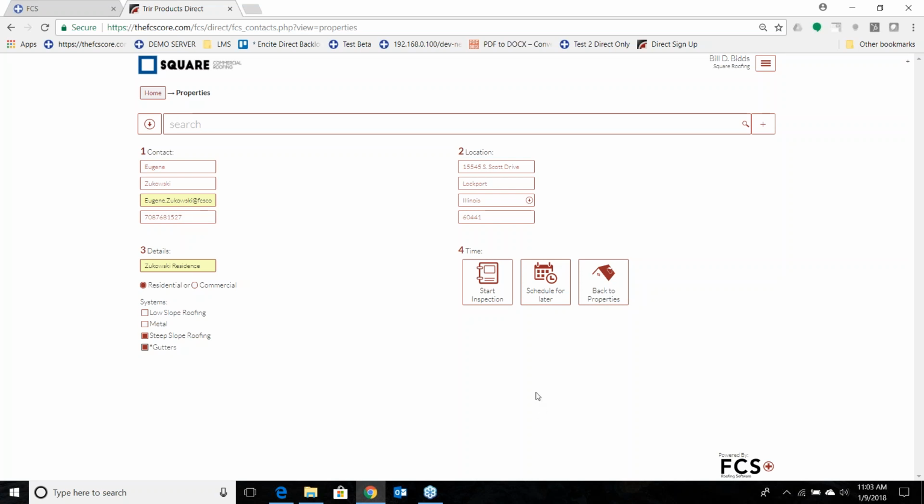So I have a couple options here after I have the client entered into the system. I can start my inspection. I can schedule this inspection later on for myself or for another inspector in my company, or I can simply save the property and return. But we're going to go ahead and start the inspection here.